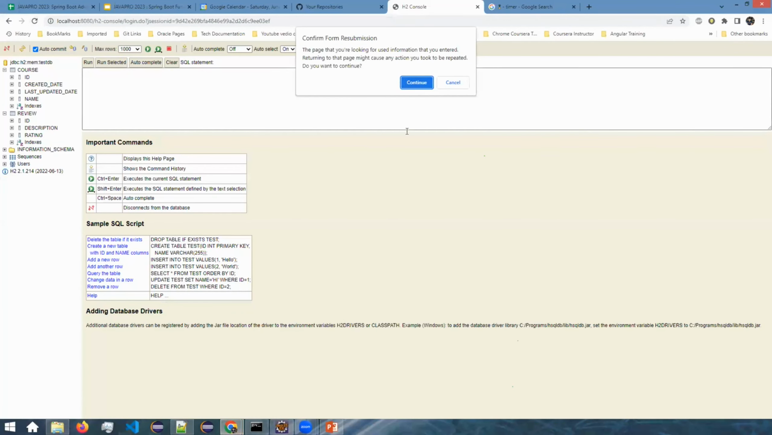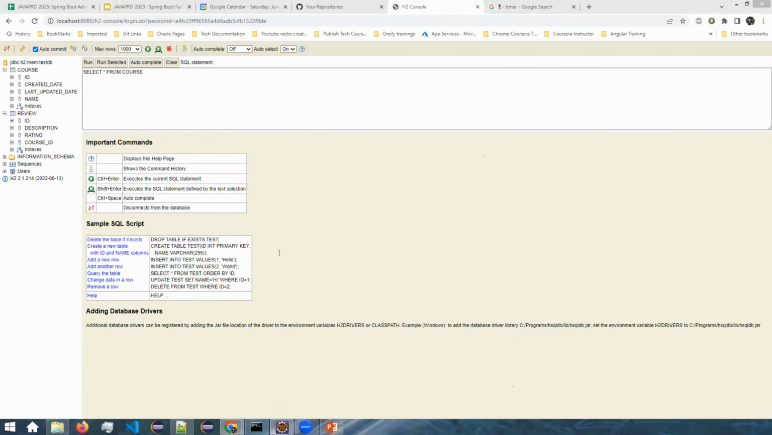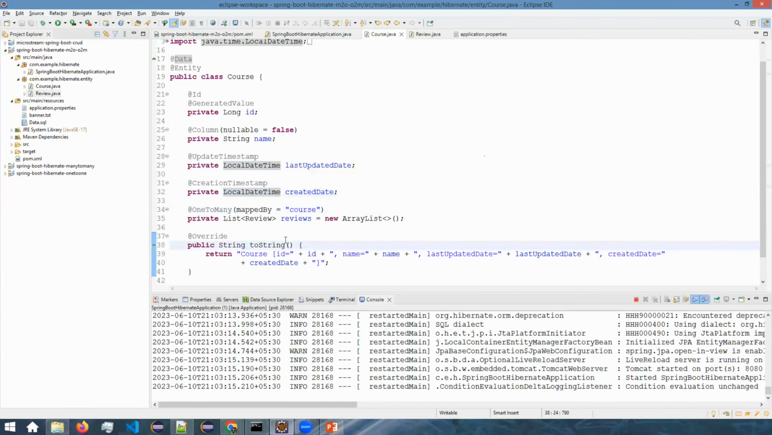Let's refresh. Let's see the table structure. Okay, let's see from here. So in course, we have no additional foreign key. In review, we have a foreign key course ID. So right now we have bidirectional relationship between course and review, and review is the owning side, course is the non-owning side. And since review is the owning side, it has the course ID. And since course is the non-owning side, it does not have the review ID. And to make course the non-owning side, we have used this mapped by here.